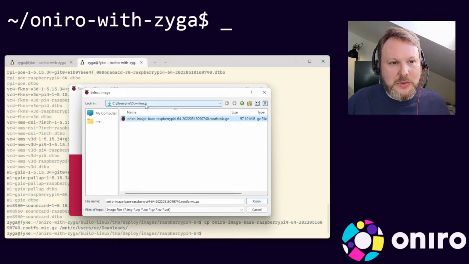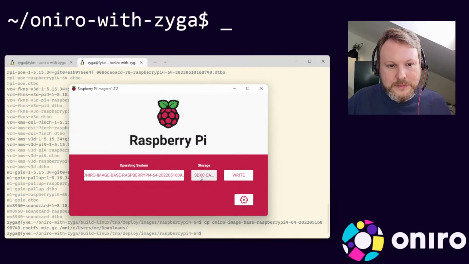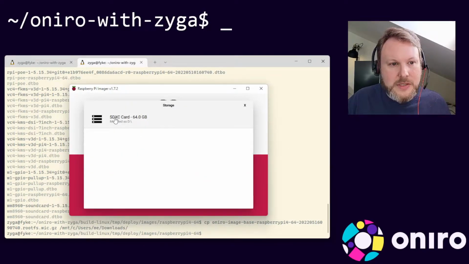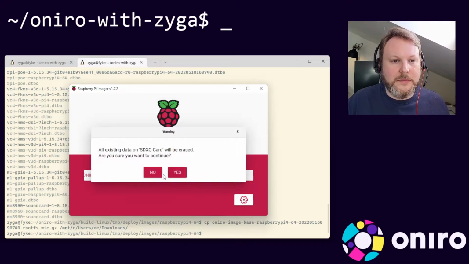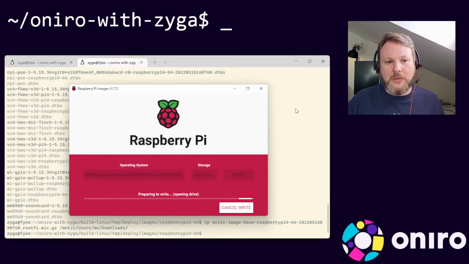This is my downloads directory in Windows, C users me downloads, and this maps directly into this directory from the Linux side. So we're just going to pick that. I'm going to pick the SD card. I have a 64 gigabyte SD card in my laptop, and hit write. And yeah, this will take a while.